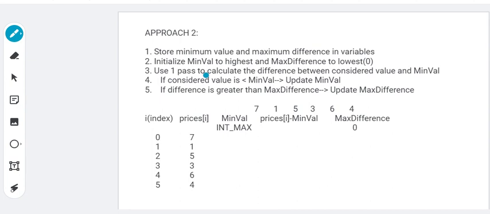Further, we'll be using one pass to calculate the difference. In that pass, we'll consider the value under consideration: if it is less than min value, then we'll update the min value. And if the difference, that is the considered value minus min value, is greater than max difference, then we have to update that as well. So now let's go procedure wise. Let me take a variable i, which will help me in traversing the array.